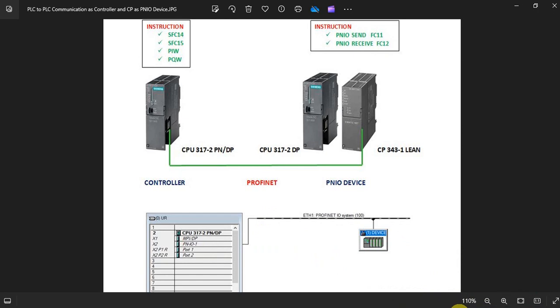On today's video, I'm going to show you how two PLCs share data, as one has an internet port or Profinet port and the other doesn't, but uses a communication processor. So the communication processor acts like a Profinet IO device. Okay, so as you see on the diagram, the layout looks like this one.